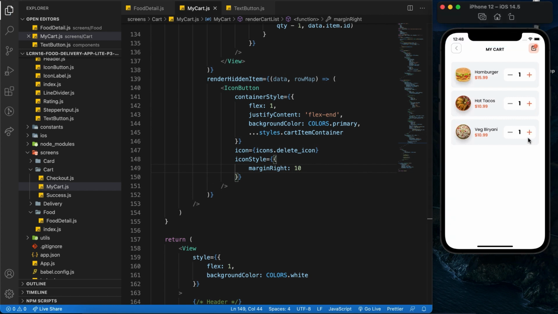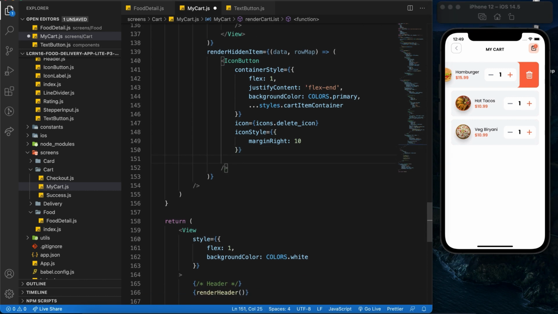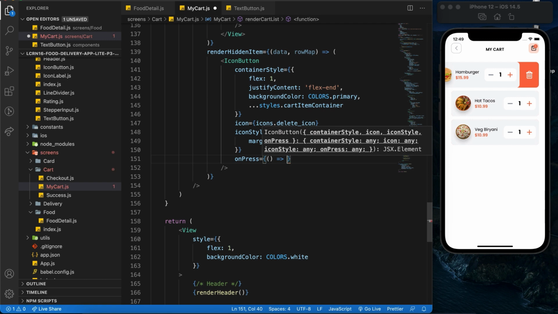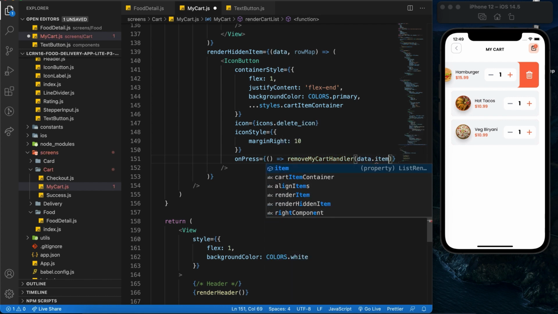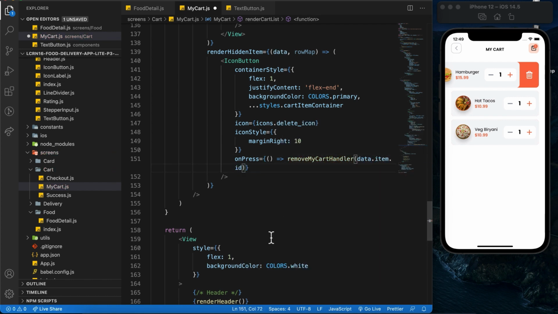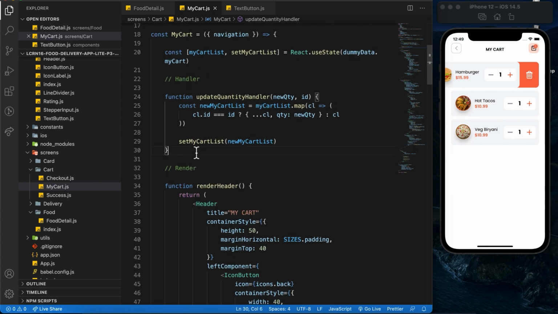We should be able to swipe the cell now. Perfect. Sweet. All we need to do now is work on the delete function over here. So if I were to click on the delete button, onPress, then I will call a new function called removeMyCartHandler, and I'll pass the item ID over like that. Alright, save it.